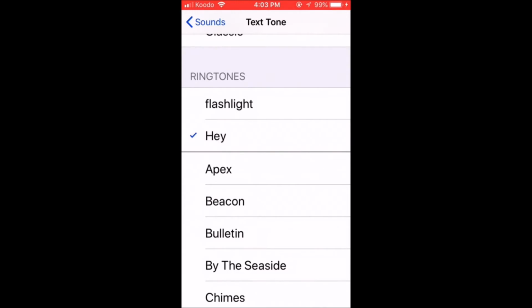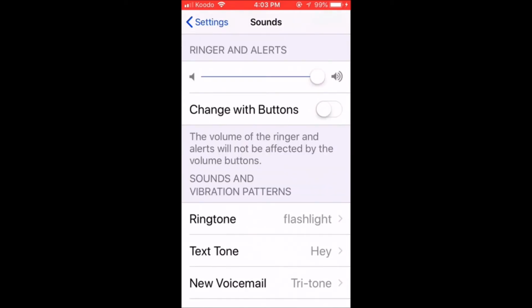There you'll see your custom tones, flashlight and hey. Select hey and tap it. My text tone is now set to hey.